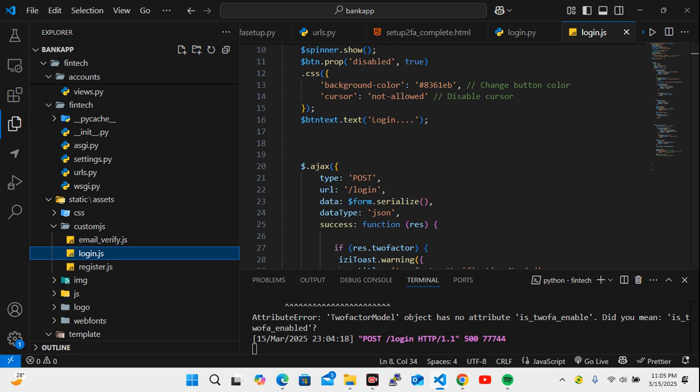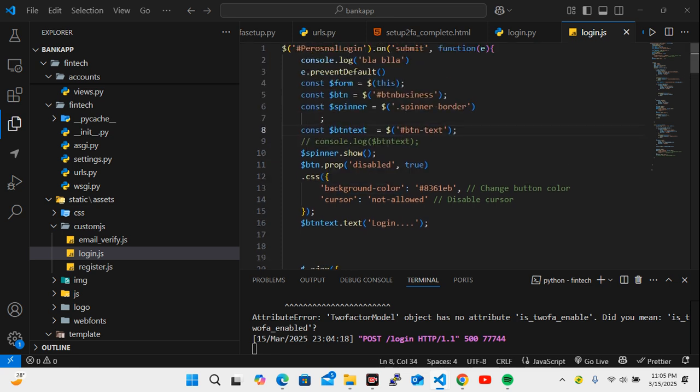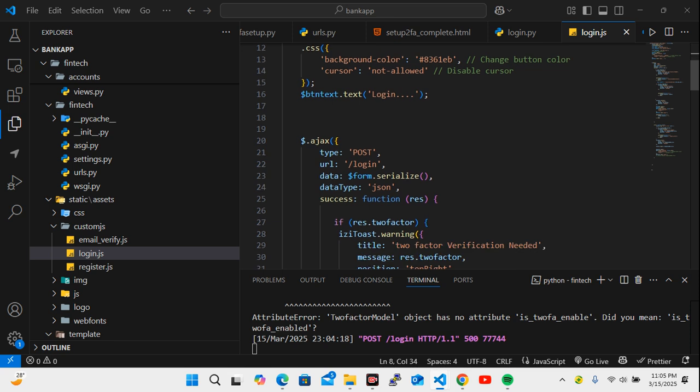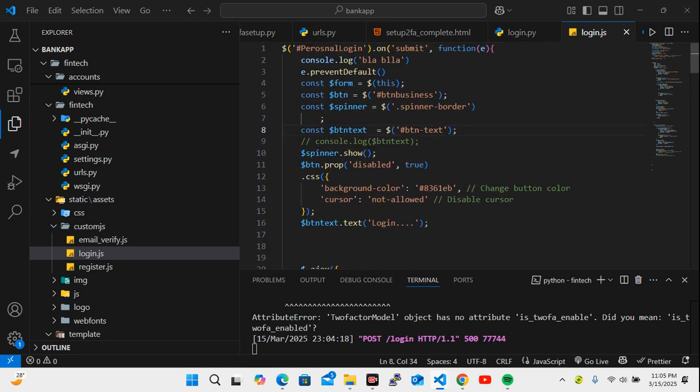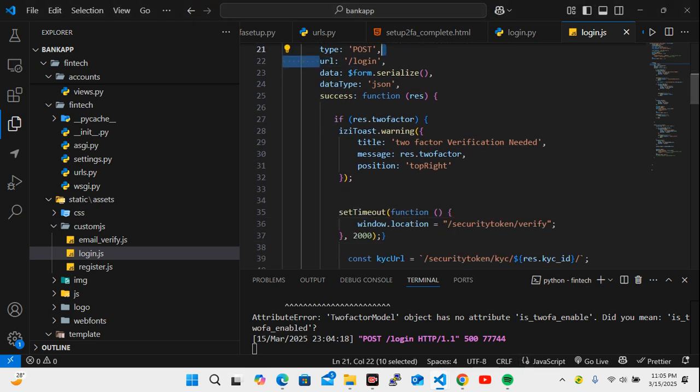Let's just finish up with the login. All right, so what we are going to do, we will check on the login. Let's go to login. So this is where we have the login. I think this is the login, right? No. Okay, this is the login now. This is what we have.